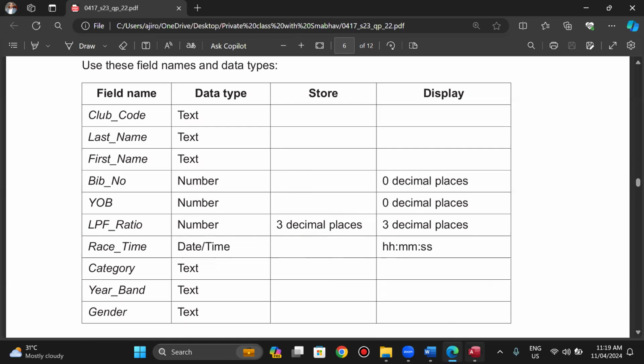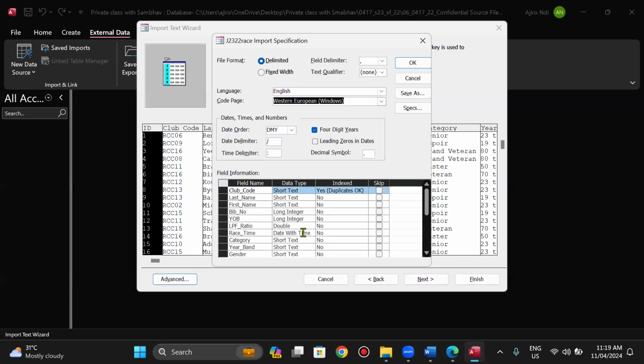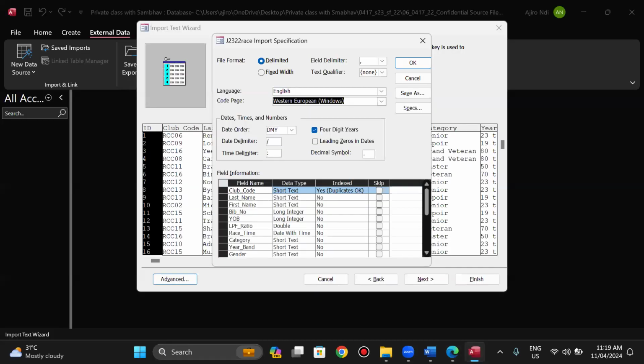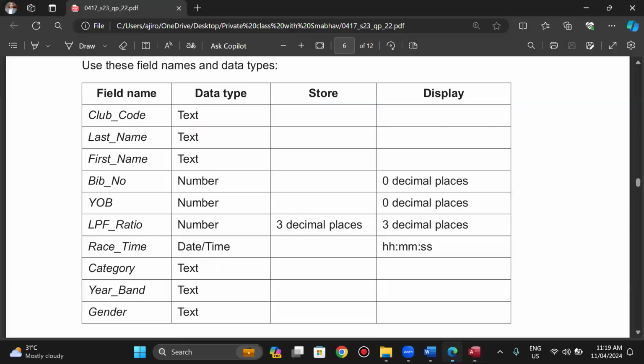Double 3 in decimal places. So it's going to be double here. That's why you have double here, because of the decimal places. Race time is date/time. So date with time is fine.